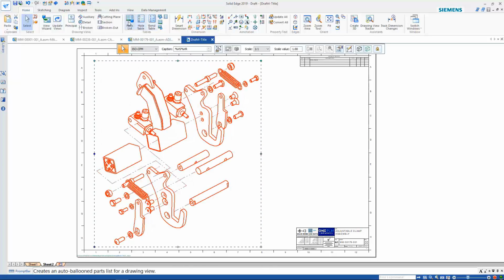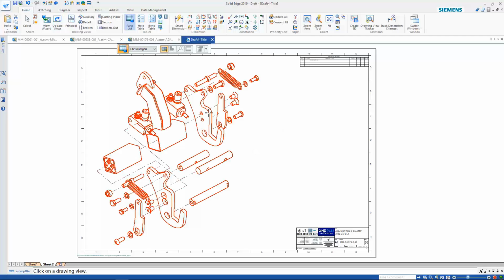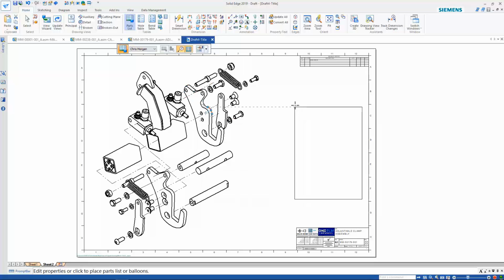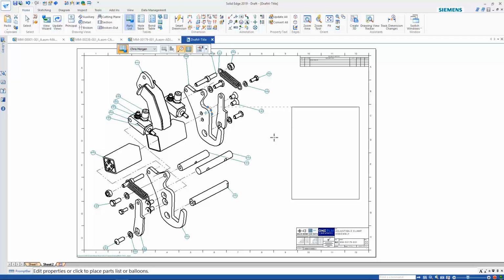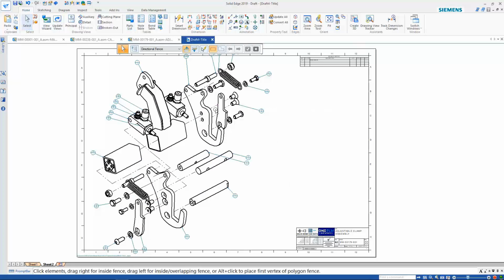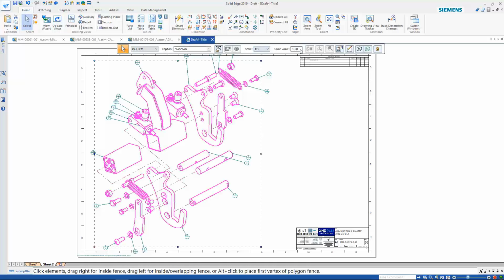So I'm going to create a parts list, but I'm only going to create the parts list on here. So it creates some balloons for me. Notice I've got an option for an auto balloon on there. So that's going to create the balloons on there. So I've now got all the balloons on there. I don't actually want that parts list, so I want to delete that, but the balloons are still going to stay. So I've got the option on there.